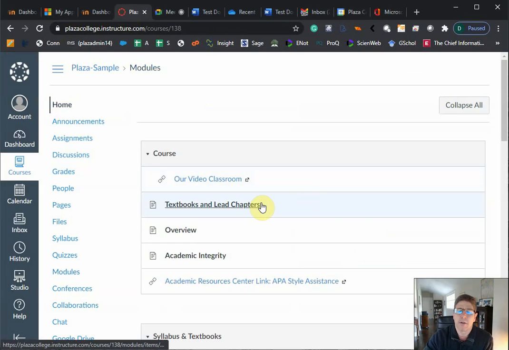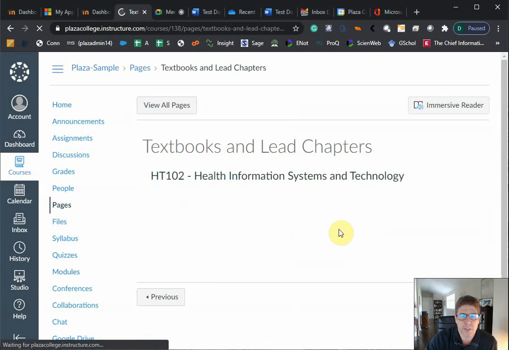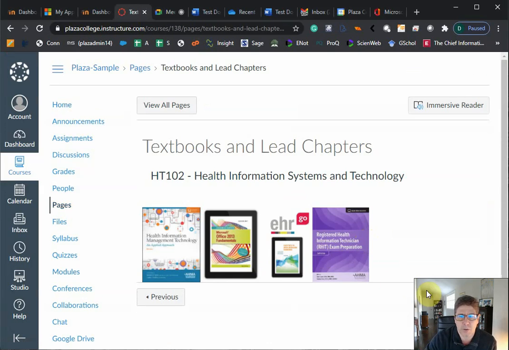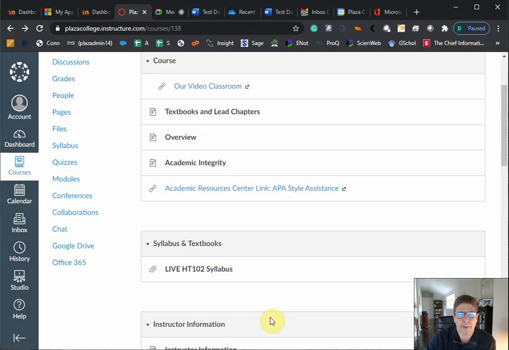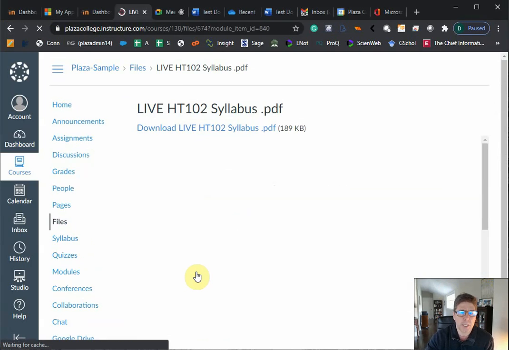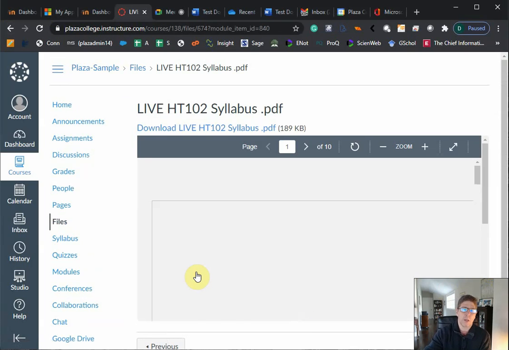You can see here, very similar to eCampus. We're going to show you your textbook lead chapters inside of here. If there is a textbook lead chapter for this particular course, which there is, the lead chapters show up inside of that folder. There's an overview of the course, an academic integrity policy. A lot of courses this semester may have an online policy that you'll have to sign, so be on the lookout for that. The syllabus is fully integrated into the course as well.